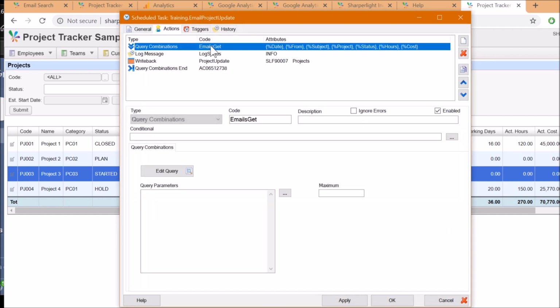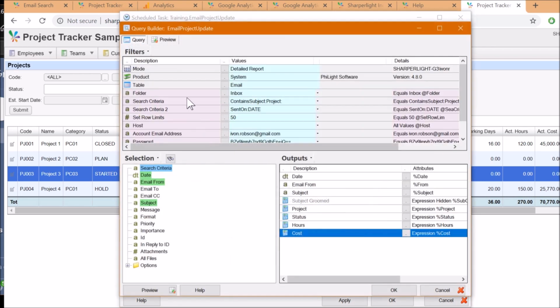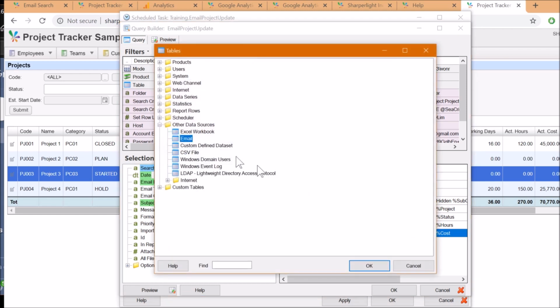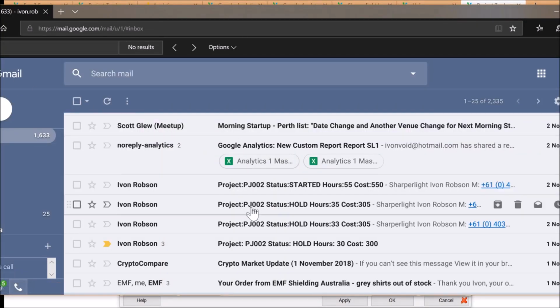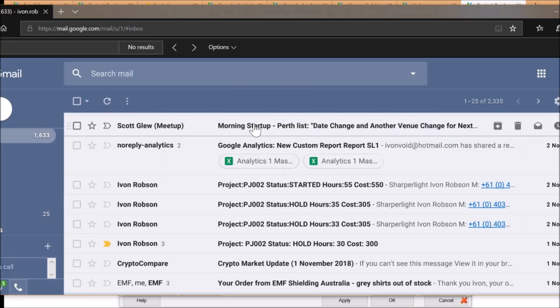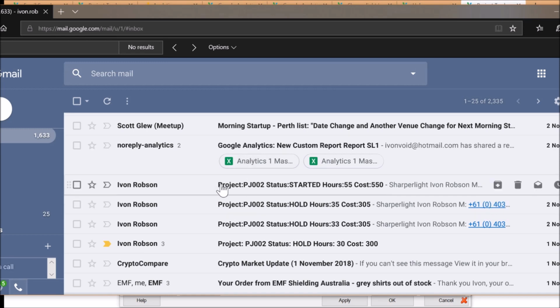Okay, let's go to the first step, which is the query combinations, and have a look at the query there. If I open this up, you can see that just like in the previous example, we have the product system and we're going after the email table. Then we have various criteria, and you can see that the criteria is looking for emails just sent today, and this one here is anything in the subject that contains the word project. And this way we can avoid other emails that come into this account. For example, we don't want to process this one or this one, just the emails that contain the word project in the subject.